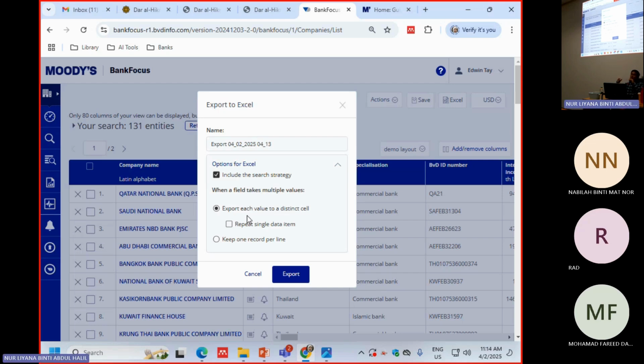data. So in those cases where there are multiple lines of data, when you're exporting, would you want to keep one record per line? So if there are 131 banks in this example, then there will only be 131 rows in your Excel, right? So meaning to say that that particular cell that has multiple values, it will just simply be what it is, which is a cell that has multiple values. Or you will want to export each value to a distinct cell. So instead of 131 rows, you may have maybe 200 rows, for example. Again, this is a preference that you can choose.